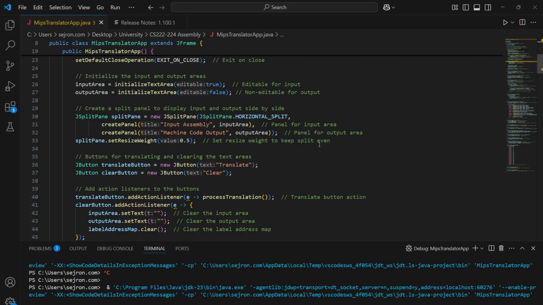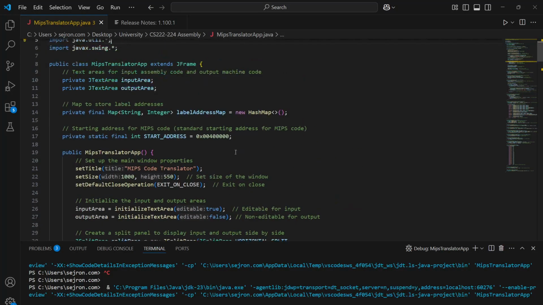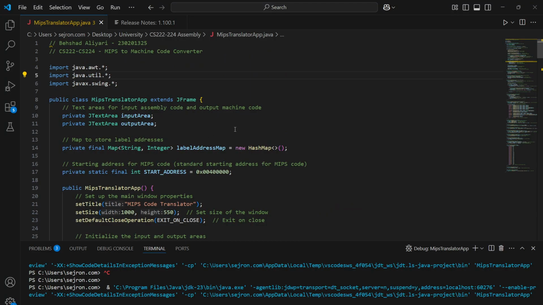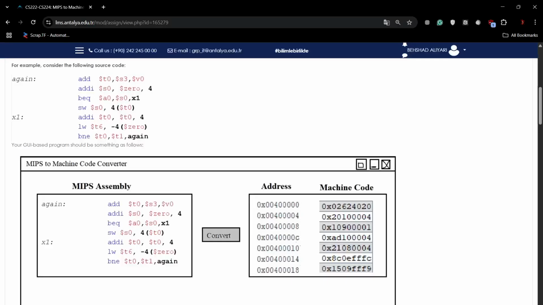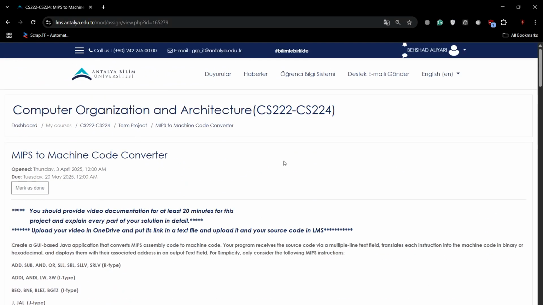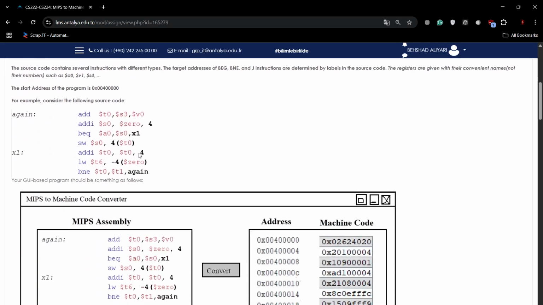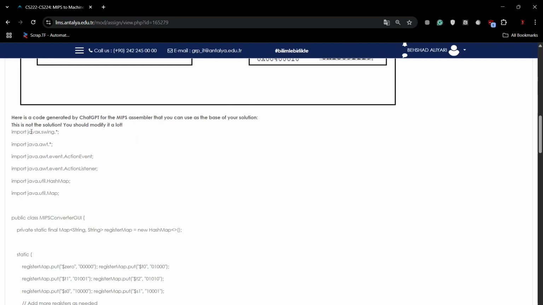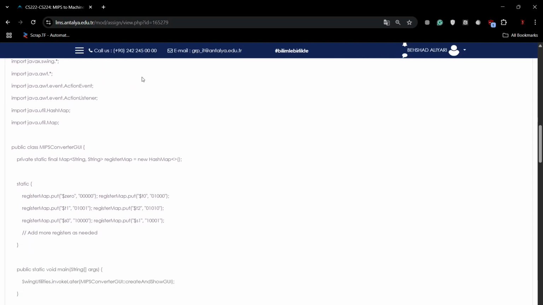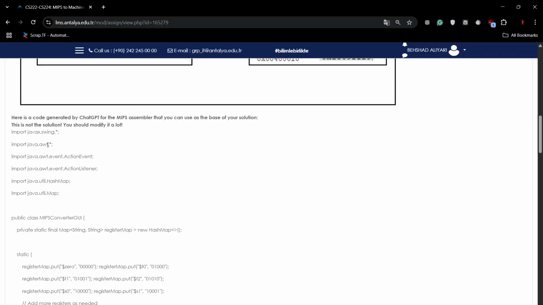Hello everyone, my name is Behshad Aliyari, and today I am here to present my Java-based application that I made to translate MIPS to machine code. This was our project for CS222 and CS224, and I have taken inspiration from our professor's provided code.